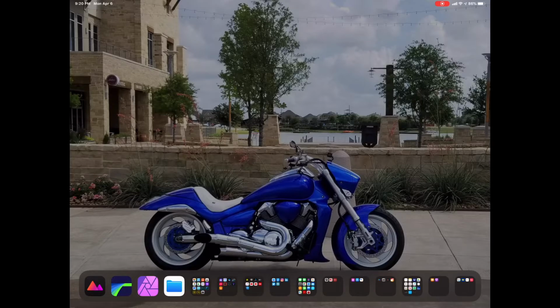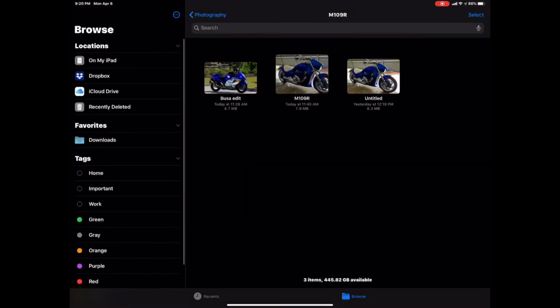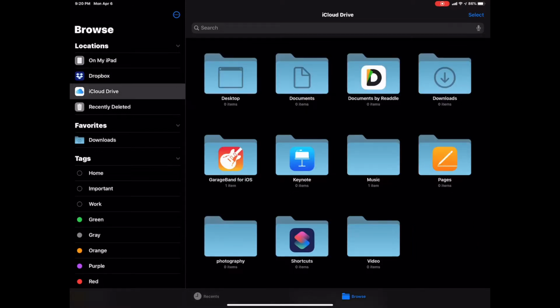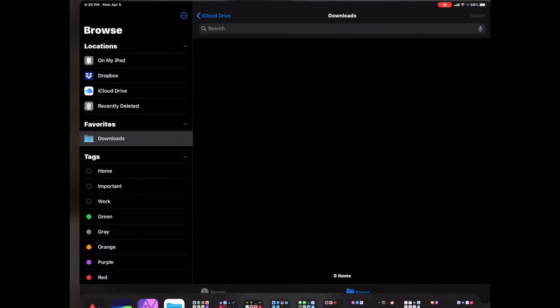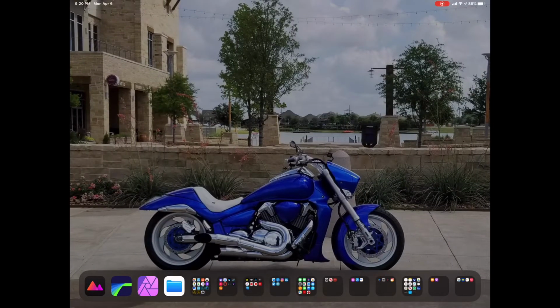So the next app that I keep on my dock is going to be my Files app. This allows me to get in really quick and go to my iPad, my Dropbox, iCloud, recently deleted photos, anything that I download. This is the quickest way to find those files, get right to them, move them, whatever I'm going to use them for. And I keep that right here on the dock.